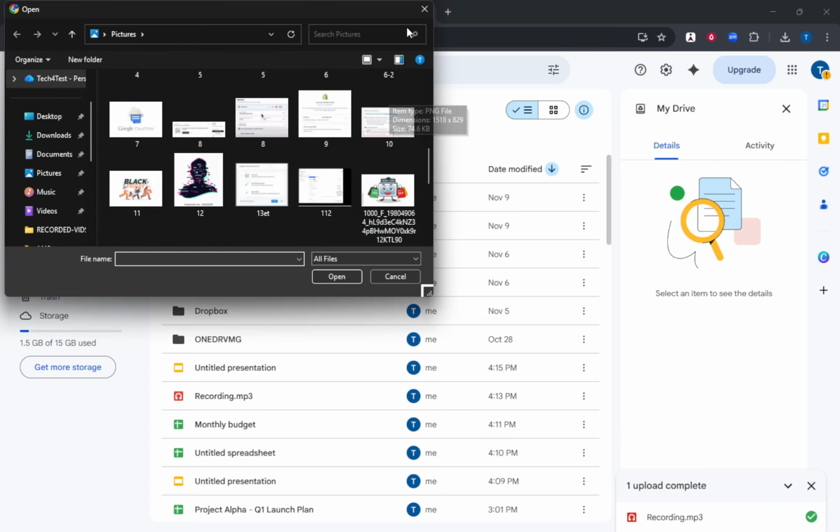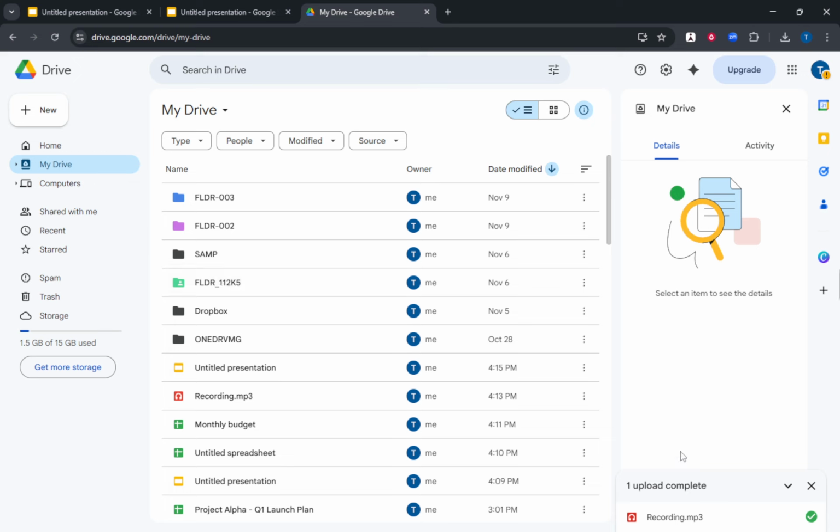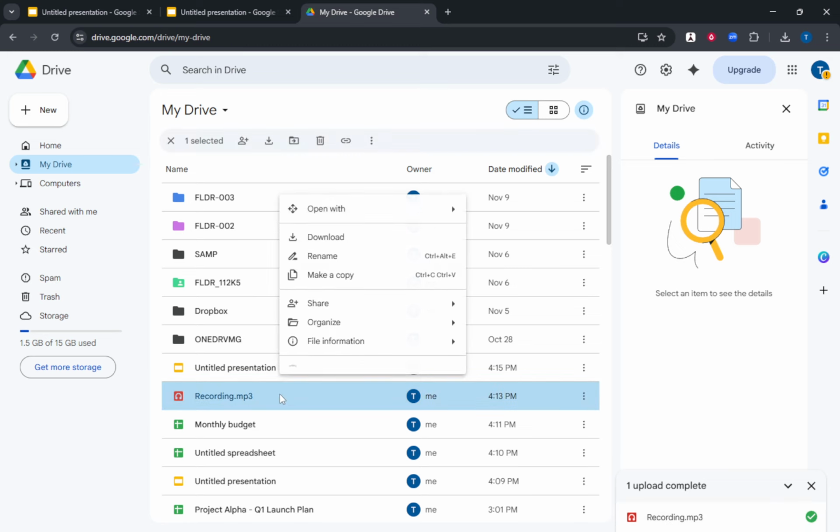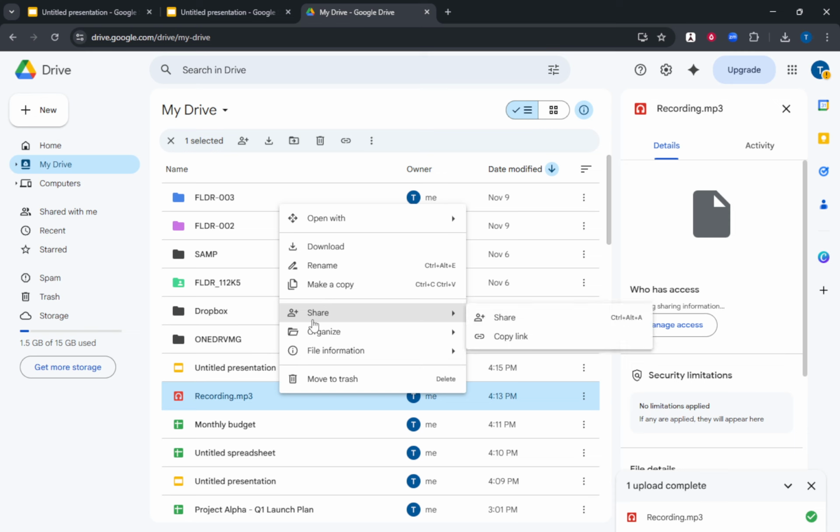Right-click on your audio file, select Share, and make sure that anyone who has access to your slides can also hear the audio. Proper sharing settings are crucial, especially if the presentation is meant for a broader audience.